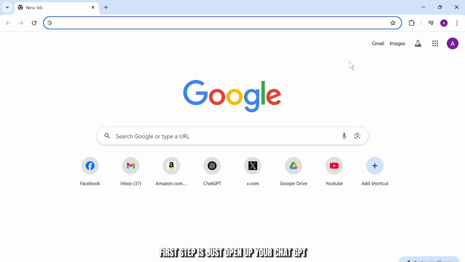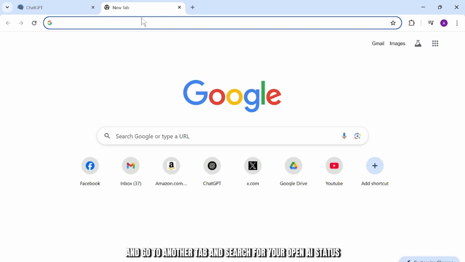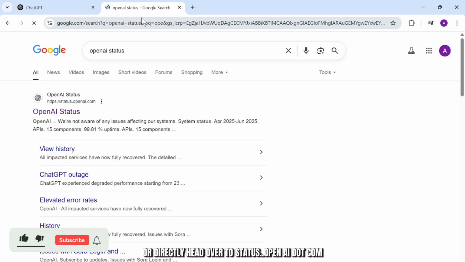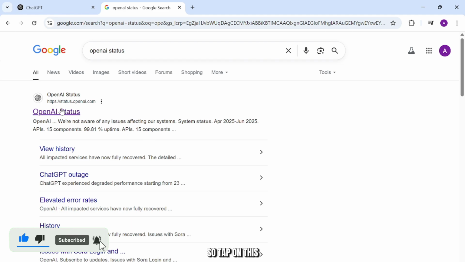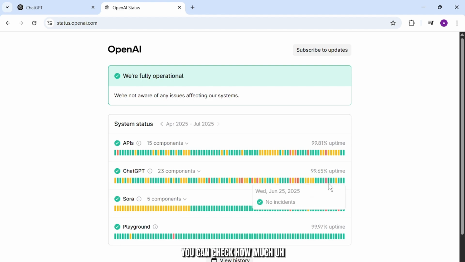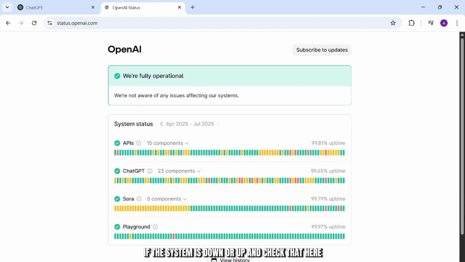First step is just open up your ChatGPT and go to another tab and search for your OpenAI status. So simply type in OpenAI status or directly head over to status.openai.com. So tap on this, and from here you should be able to check the system's status. You can check how many errors they're having, if the system is down or up, and check that here.